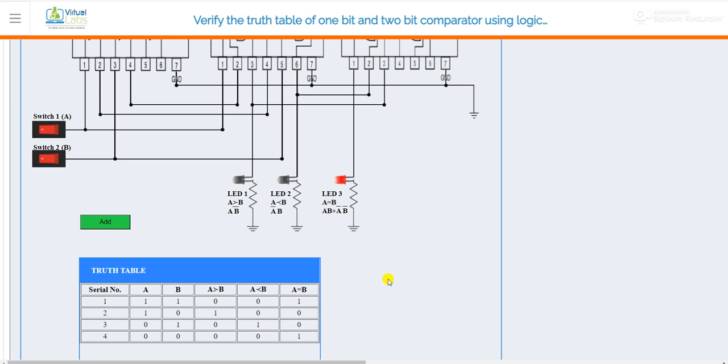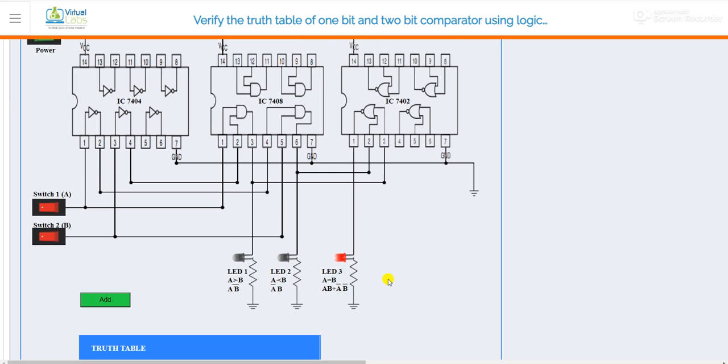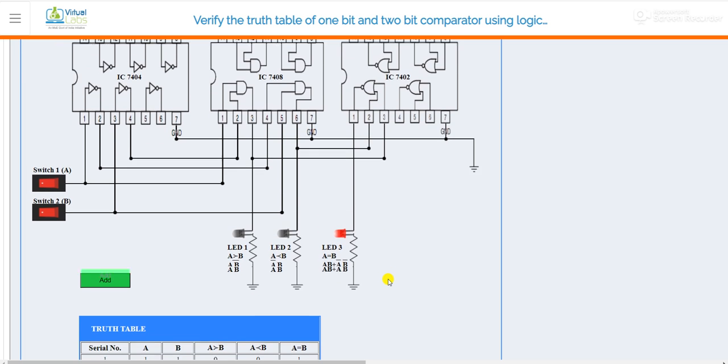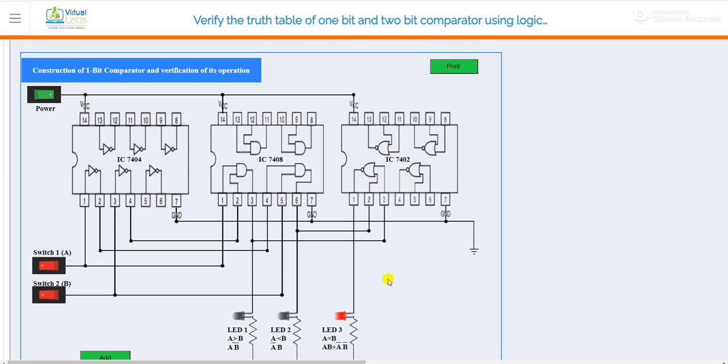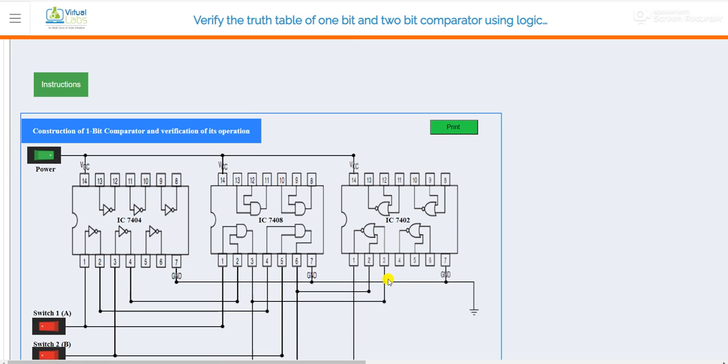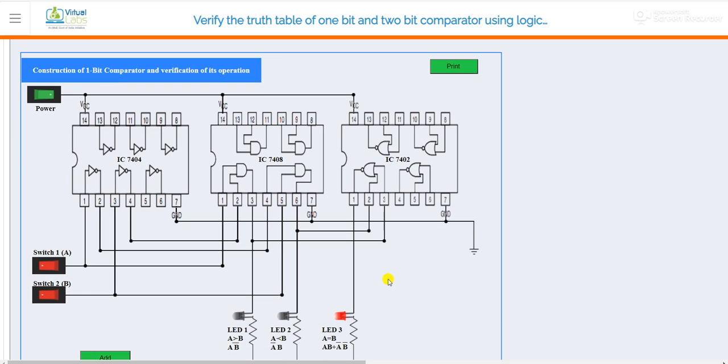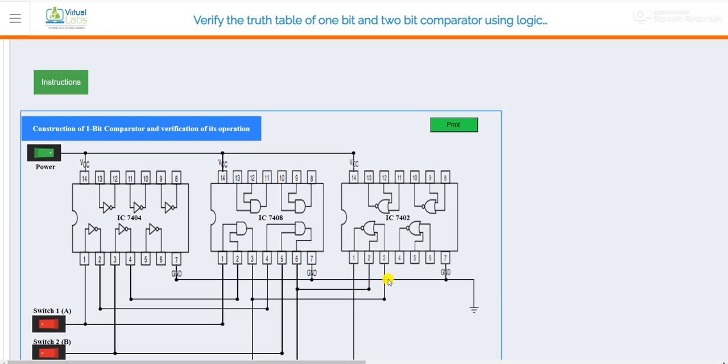With the help of this simulation, you can easily understand the working of the 1-bit comparator, the 2-bit comparator, or any combinational or sequential circuit. These virtual labs are really very helpful for understanding the logic and the designing of combinational and sequential circuits without any physical lab. So I hope you got my point about the 1-bit comparator and 2-bit comparator.